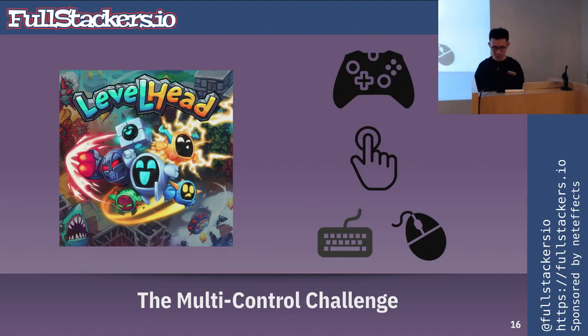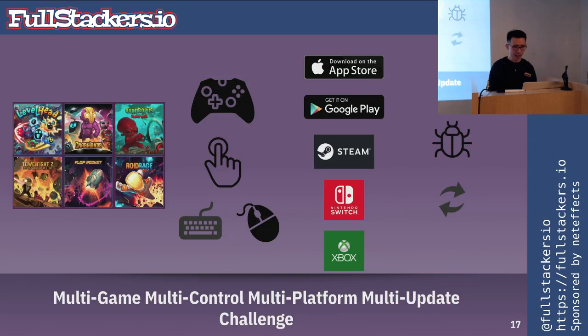So for example, with different control schemes, I need to test not just once, but 3 times. I need to test it 1 time with keyboard and mouse, 1 time with gamepad, and 1 time with touch screens. So that's tripled.